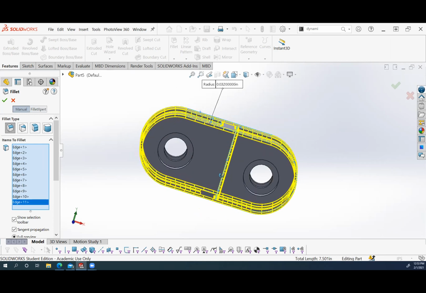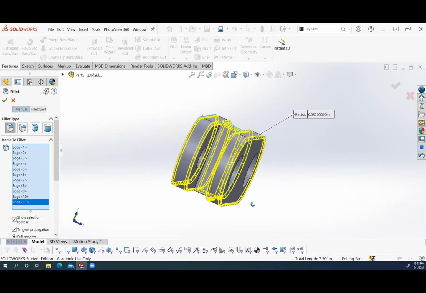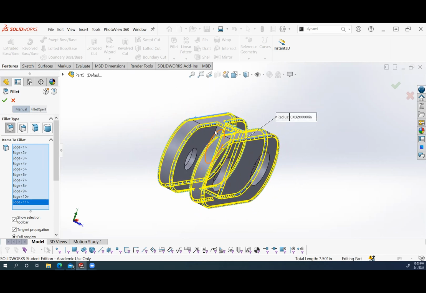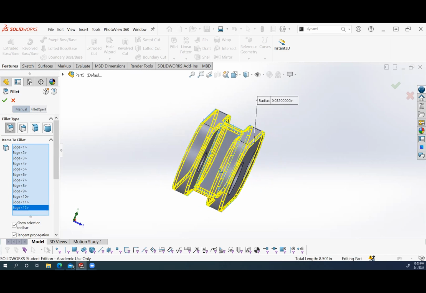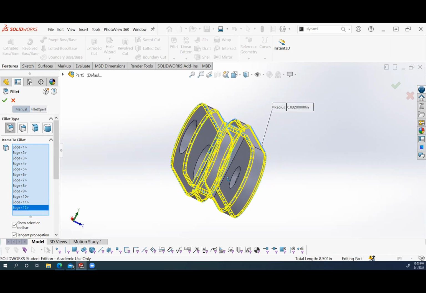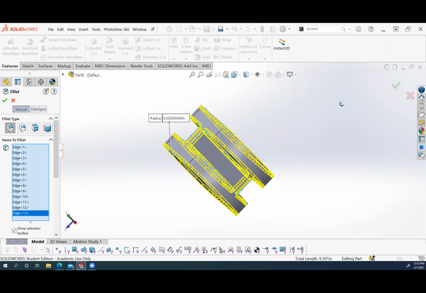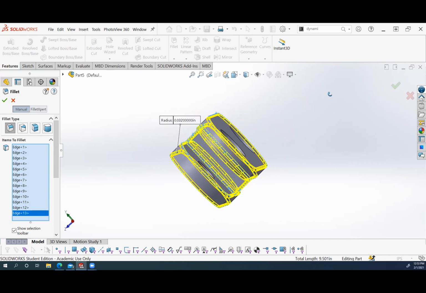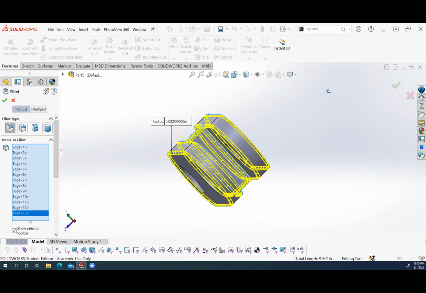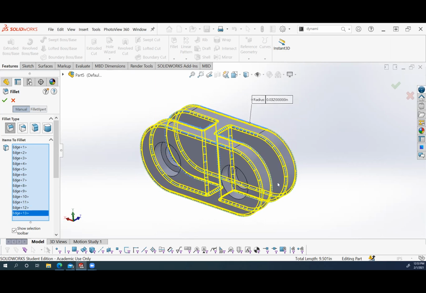All right, and then rotate using my wheel to the other side. Click this edge and, oh, this one here. All right, I think everything's selected that we want. Okay, cool. And then we're going to click OK.